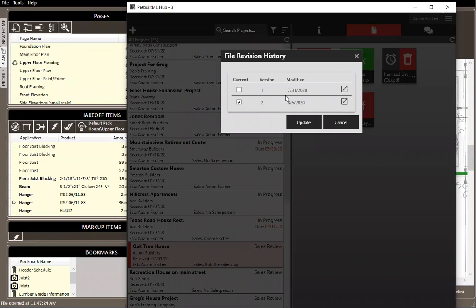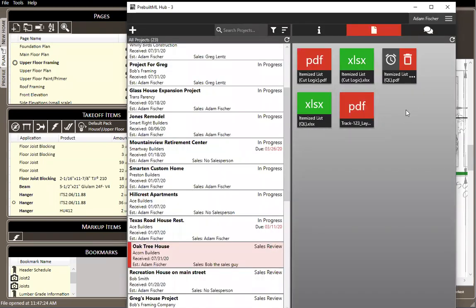If I needed to revert and go back to a different version, I would just check the box of which one I want, click update, and it will make that change. That will be the active file that's out there for everybody to be viewing and seeing as they use Hub and collaborate together on it.